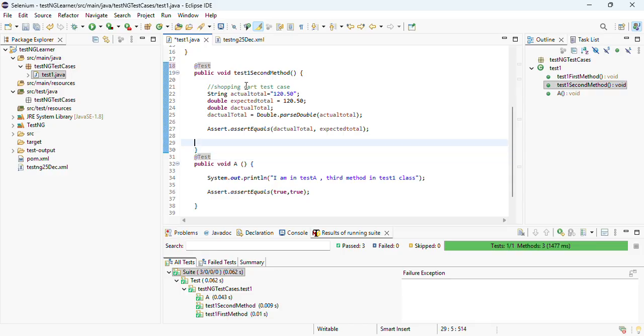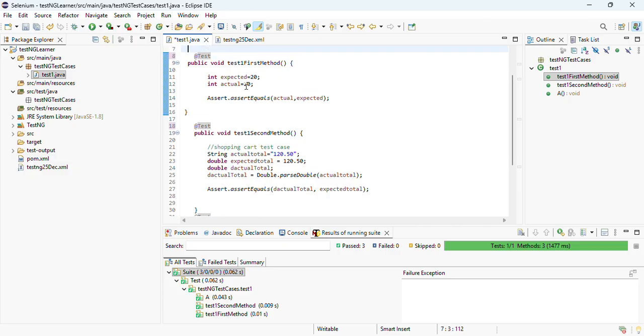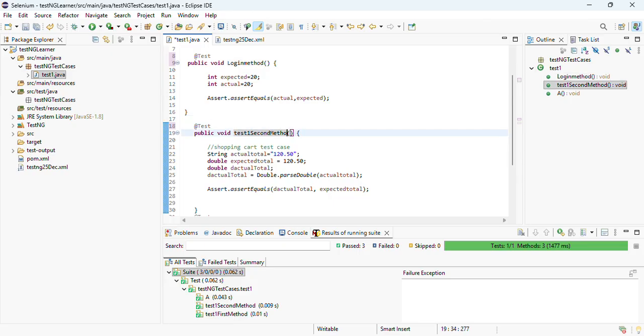Okay, let A get executed however it wants. So let us call the first method, instead of test first method, login method, and this one I will call registration method or sign in method. Just to give you an example of the order of execution.